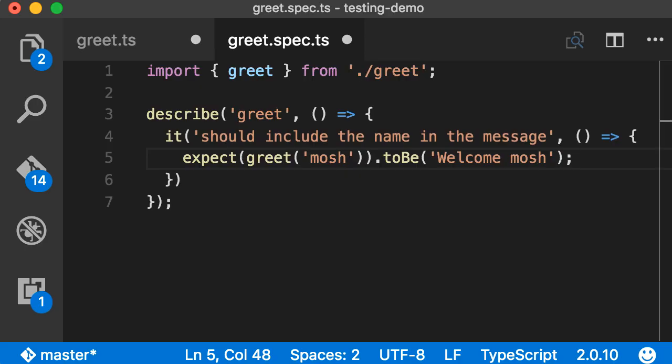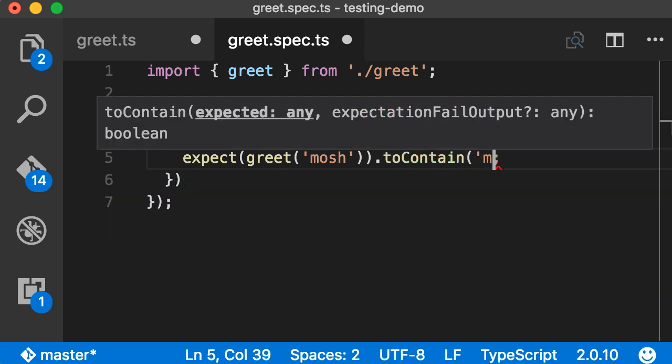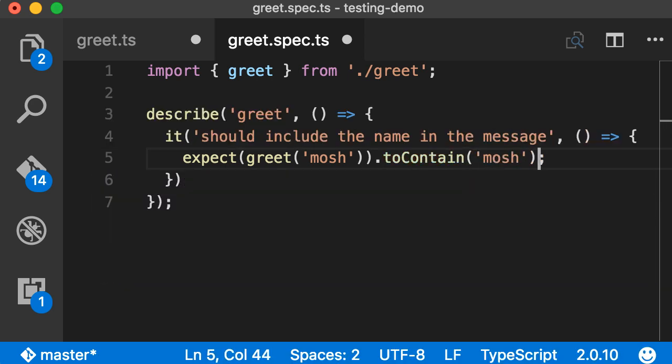So instead of checking for the exact message, I'm going to check for the existence of my name in the output. So I'm going to replace this with to contain Mosh. Now this test is a little bit more general. And if I change the message from welcome to hi in the future, this test will still pass. The same principle applies when testing arrays.